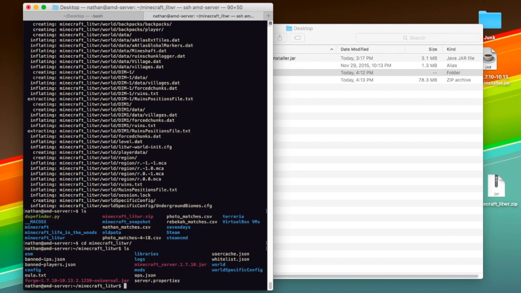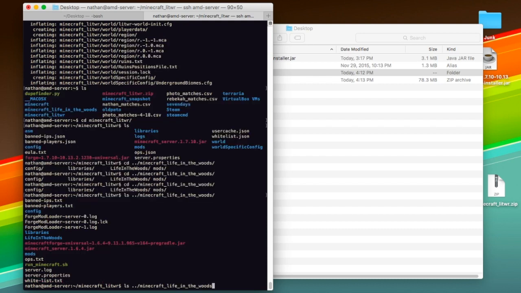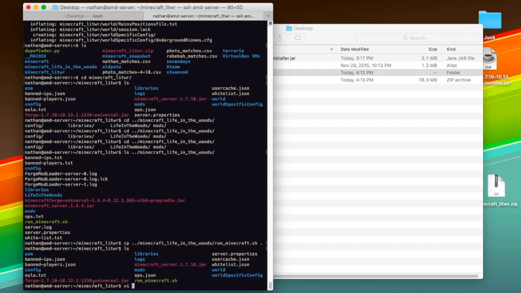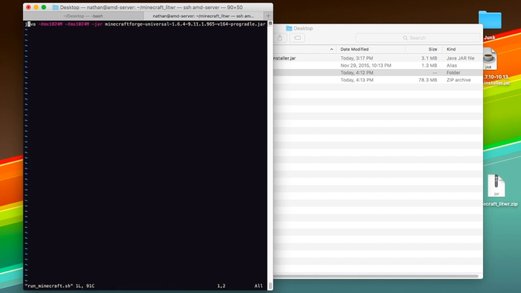This step isn't really necessary, but I happen to have an old Life in the Woods server, and I have a script to launch it. So I'm going to copy that here, and copy the name of the jar file, and we'll edit this. The only real thing it's doing here is adding the min and max heap size, and then telling it to launch the jar. So we'll just paste that in like that.